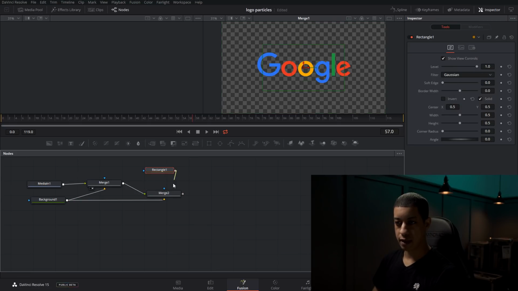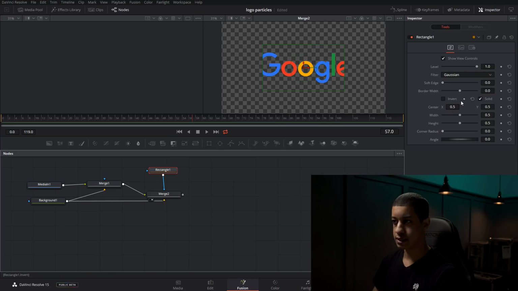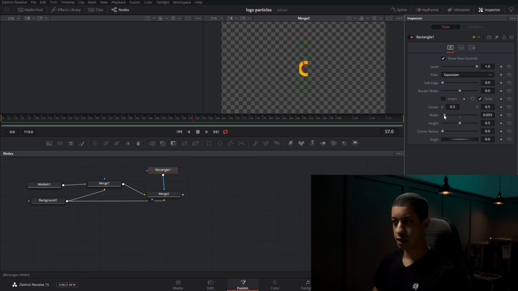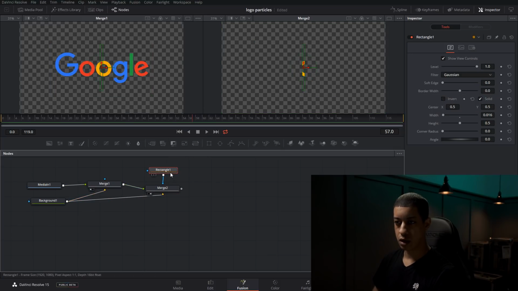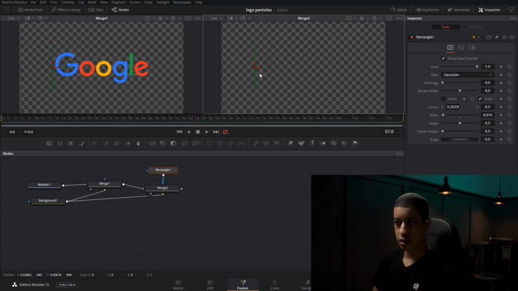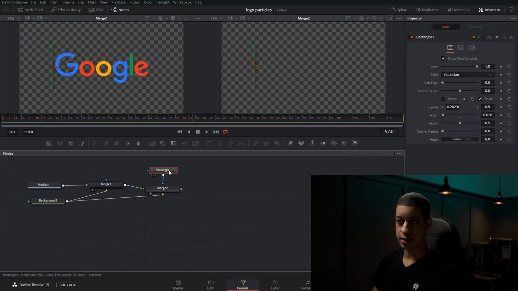Then we'll connect this rectangle up, and when we have it connected, if we play it over here, what you'll notice is that it'll only display what's inside that rectangle. So if I reduce the rectangle width, it'll reduce what's actually visible for this particular merge. So I'm going to just play this one over here, and so I can see where I'm at. So I'll come to this side. There's nothing here, and you can see that there's nothing here.